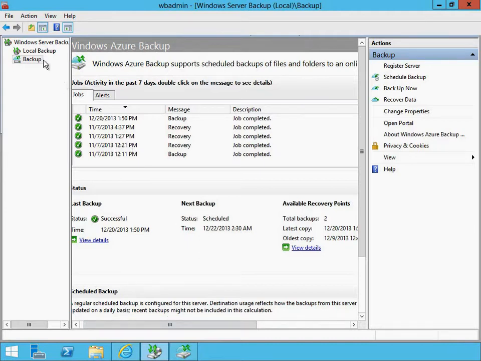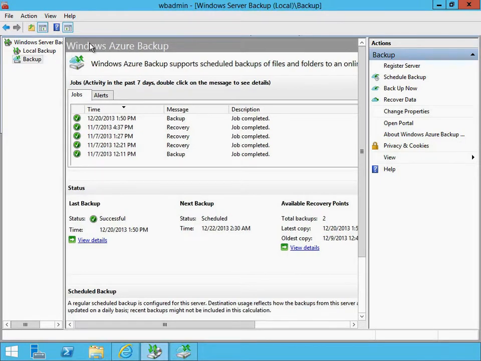You notice over here I have local backup, and then I have backup. Now, if you look at backup, it has a cute little cloud icon for us to see and use, and all that does is say I'm a Windows Azure Backup. Even notice that when I'm highlighted on top of it, it says in the title bar that this is Windows Azure Backup.